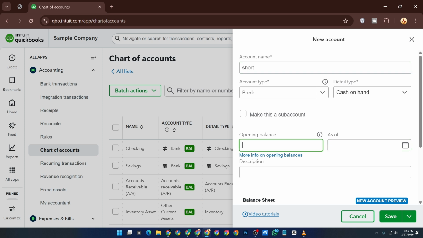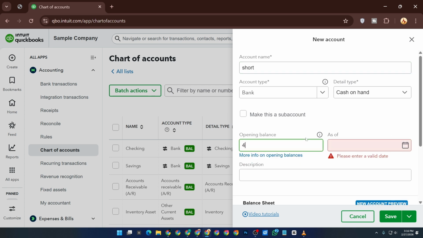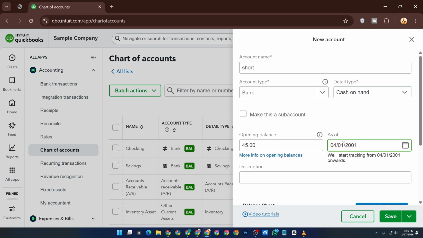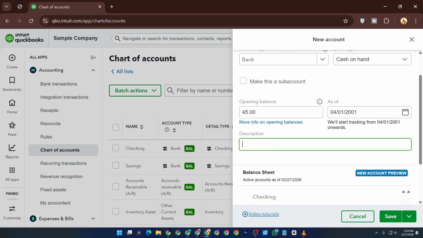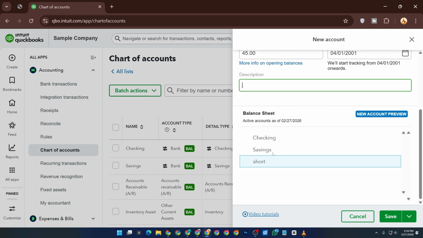This date tells QuickBooks when you want to start tracking this account. Once you've entered the amount and date, click Save and Close. Now your beginning balance is set, and you can record new payments and deposits from that date forward. Make sure not to enter transactions before this date, or your records may become inaccurate. If you're unsure, you can always consult an accountant for guidance.